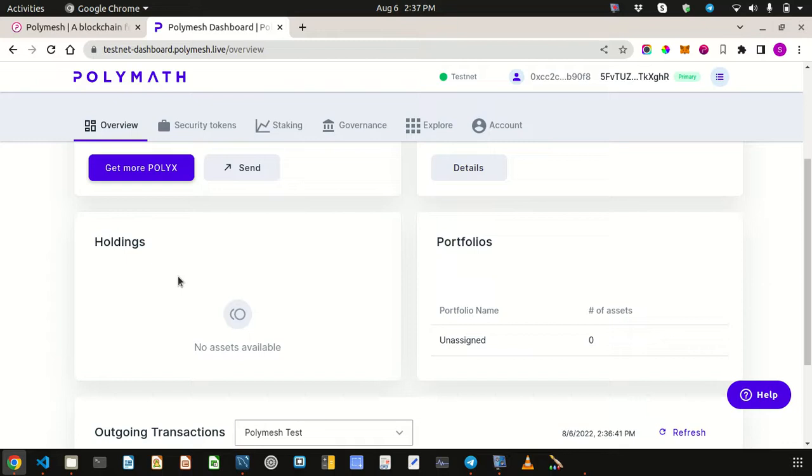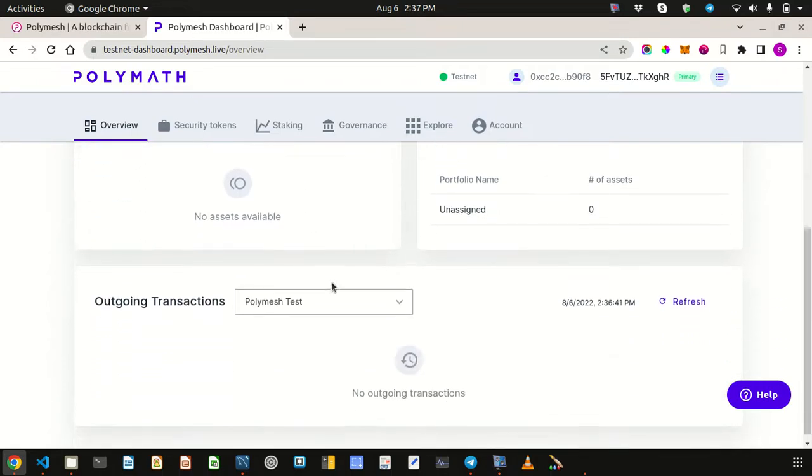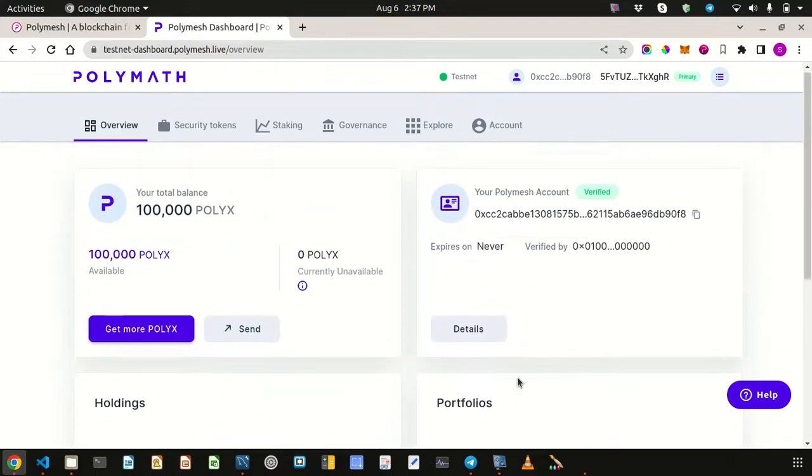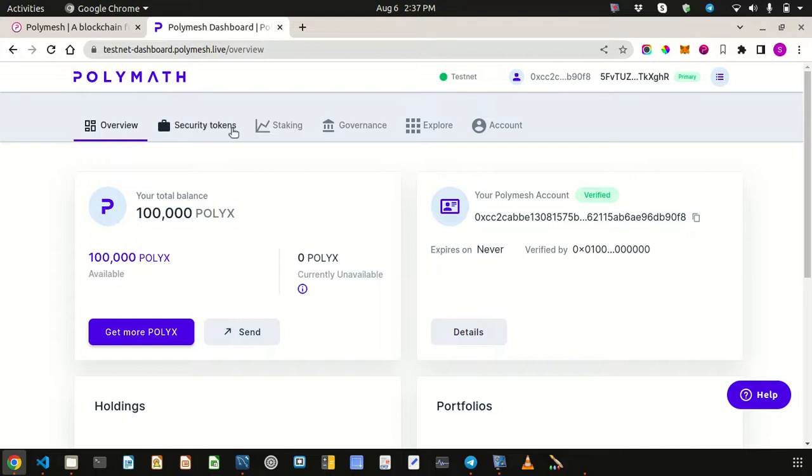This is a new account that we created in the previous video, and we will be using this account as an issuer, which means that from this account we will be deploying new security tokens into the blockchain, and then we will be transferring those tokens to the other receivers. So other sections are, for example, there are no transactions in this account. There are other tabs in this dashboard.